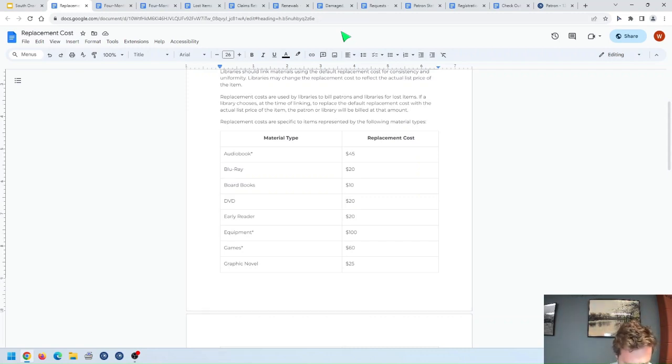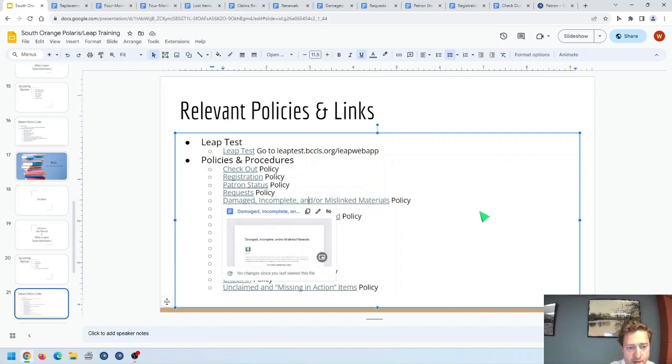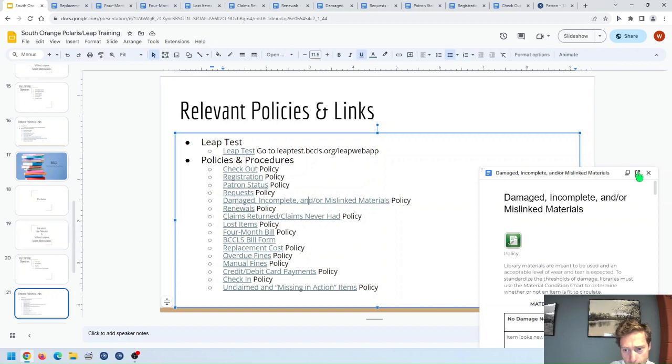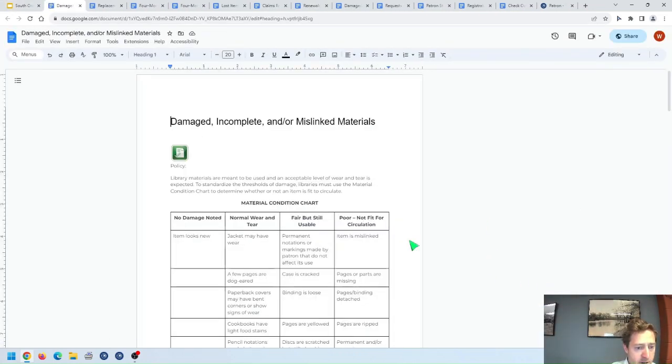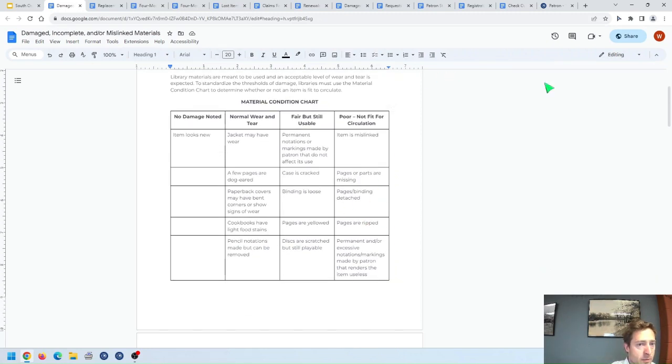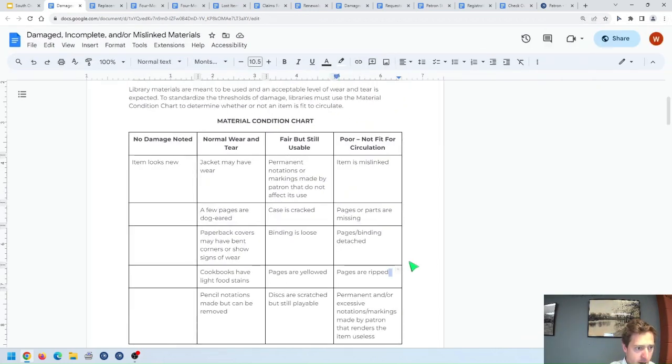So now I'm going to go over to declaring damage. In the policy for damaged, incomplete, or mislinked items, open this up. You have this handy material condition chart, and I'll make this a little bigger. It basically goes from no damage noted to normal wear and tear, all the way down to not fit for circulation.